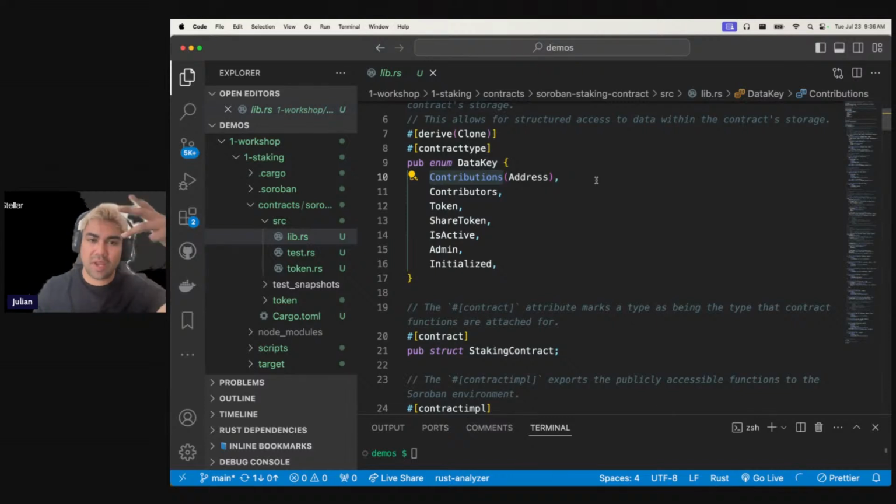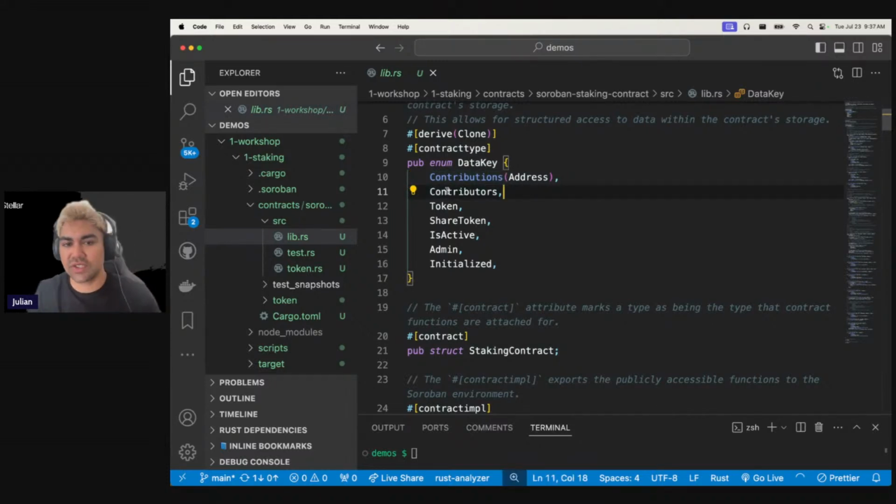So address A, B, C, and D, but all of these addresses are mapped to one value. So basically, this data key will record which address made which contribution, right? Contributors is just going to be a vector of all the addresses that have made contributions. Token is just going to be the address of the token that the contract corresponds with.